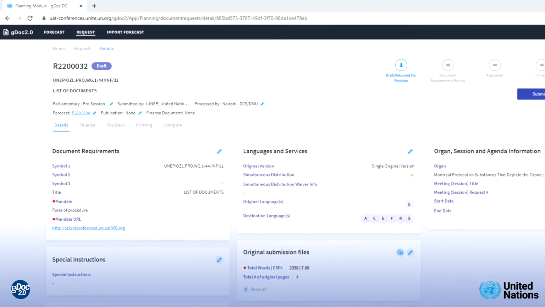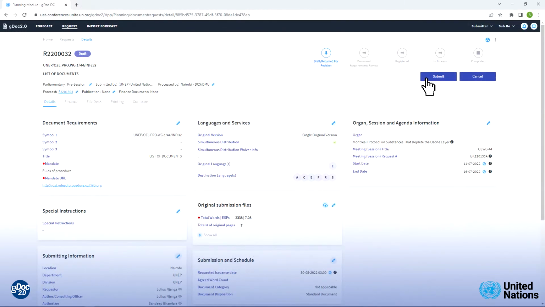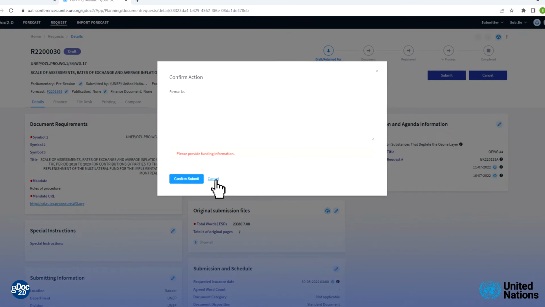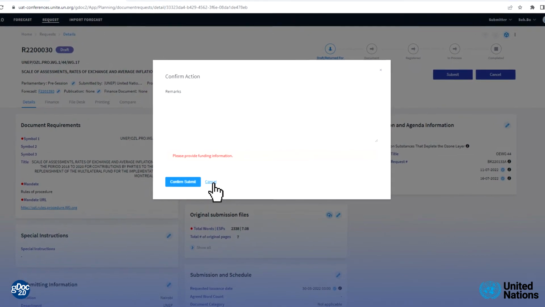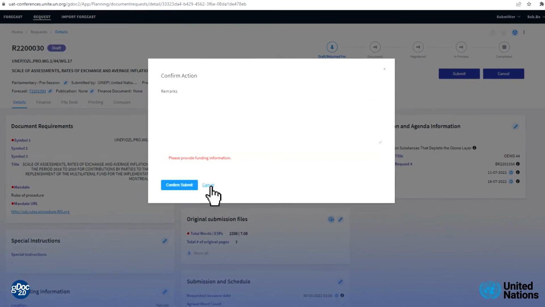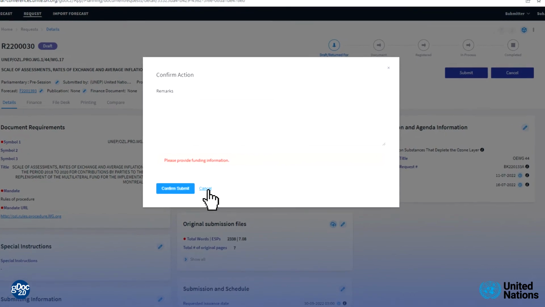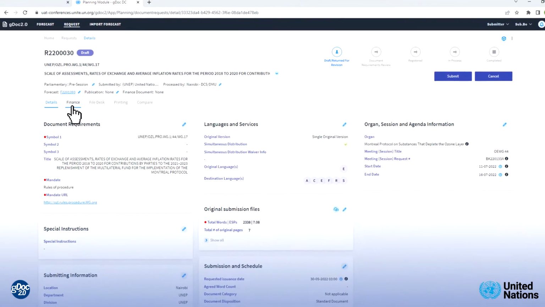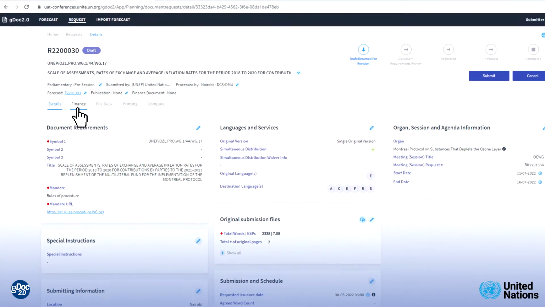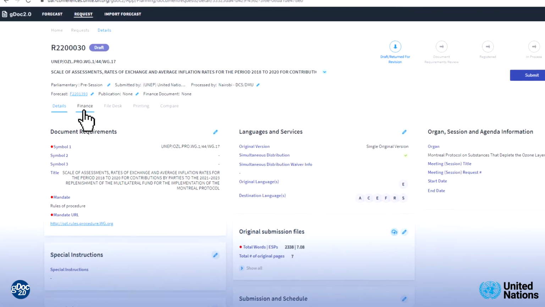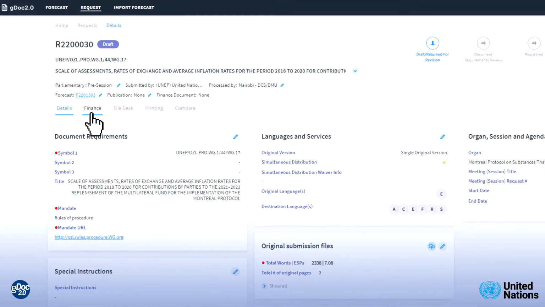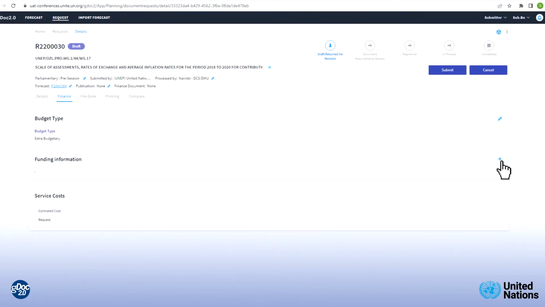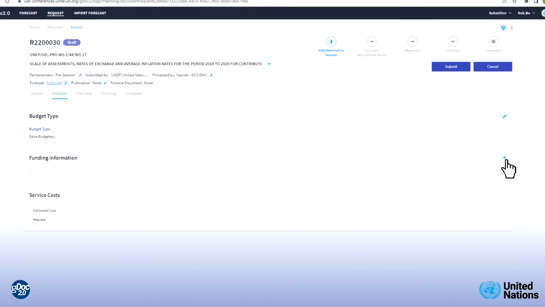We confirmed the data in the draft form and clicked the Submit button. We now got an error. Please provide funding information. We will need to click Cancel and click on the Finance tab to provide the required information. Here in the draft request, we'll click on Finance to enter the budget line for this XP submission. Next, we need to click the round plus button to enter funding information.